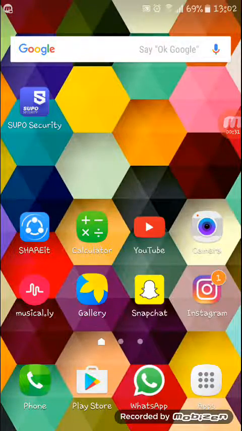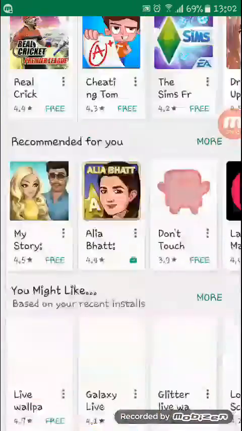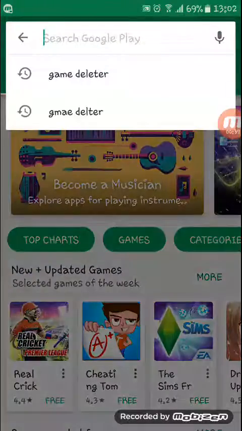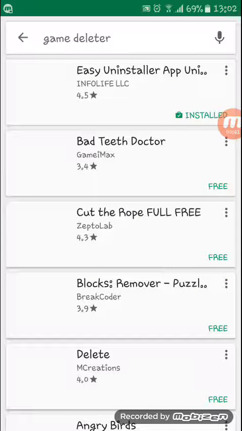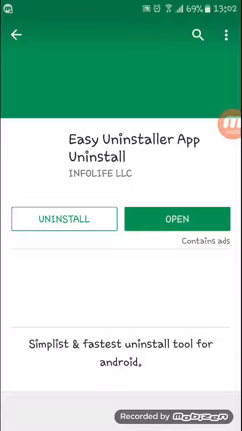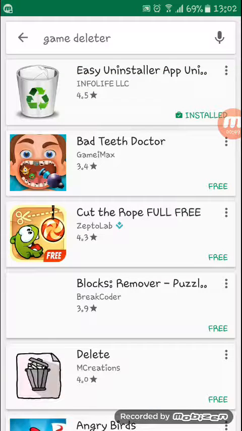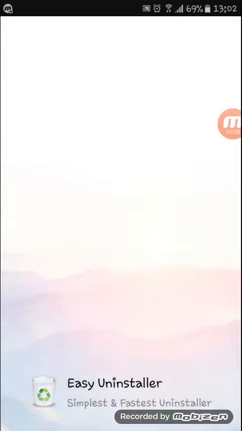What you need to do is go to Play Store. You need to search game deleter. Once you search game deleter, click on the first option and you can install this app. Its icon has a recycle bin like this, and you need to install this. I've already installed it. Once you click open, it'll load over here.